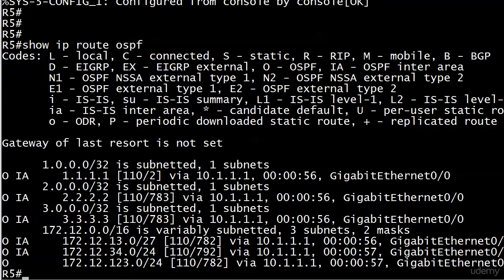And our tables are getting larger and larger. So we see 3 loopbacks. How many loopbacks should we be seeing right now in the OSPF table? On each router, we should be seeing 4, because one of them, of course, is going to be connected to whichever router you look at. So that's kind of odd.